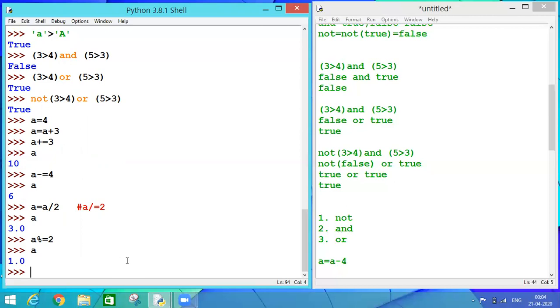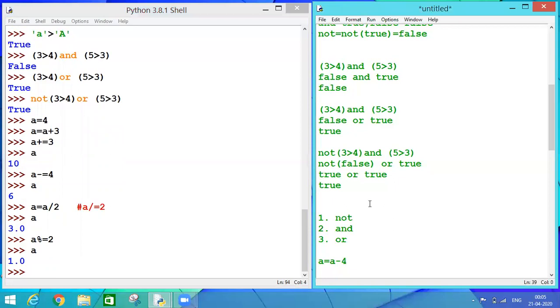So I guess this is enough for the day, students. In the next class, we'll learn how to create small programs like addition of two numbers, how to create a calculator program, a menu driven program, and how to accept the values from the user side. So we are going to learn all these things in our next session.